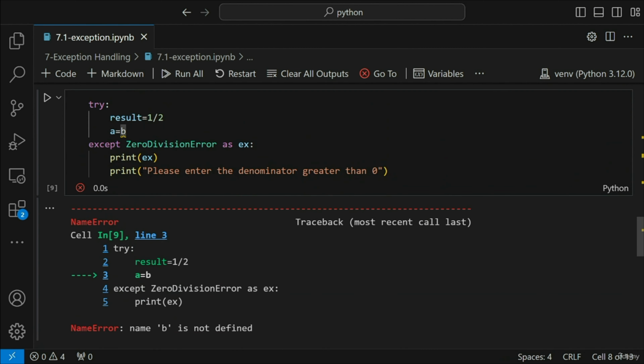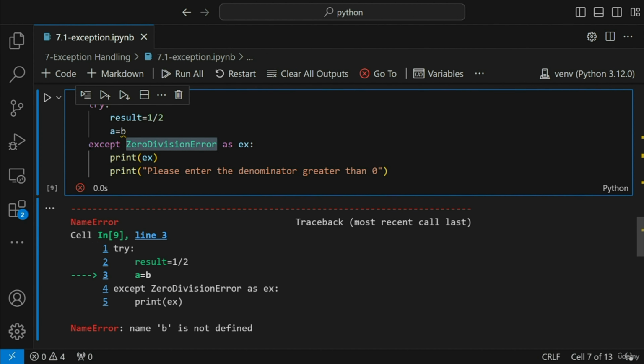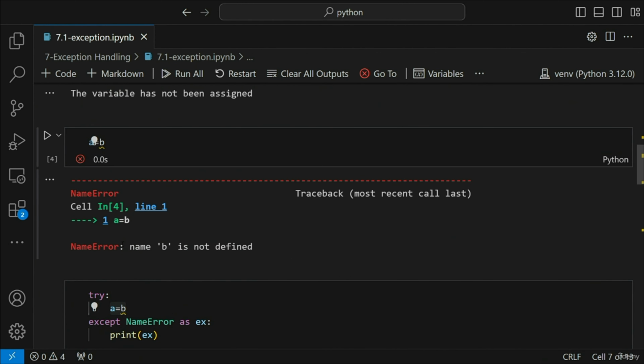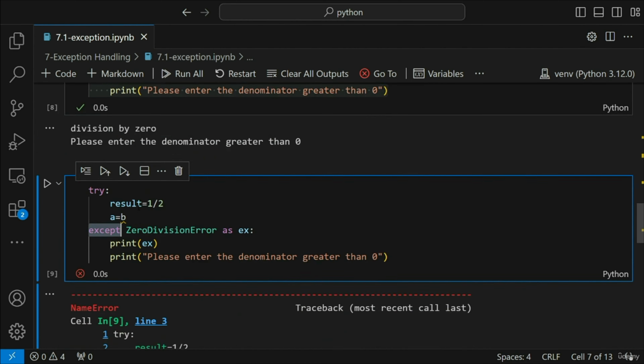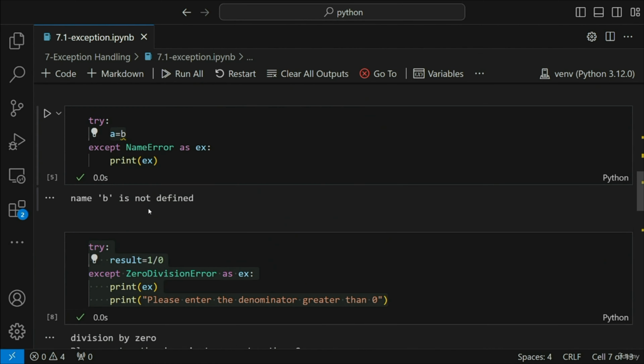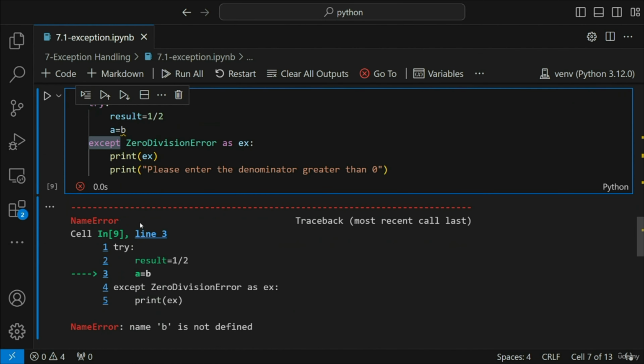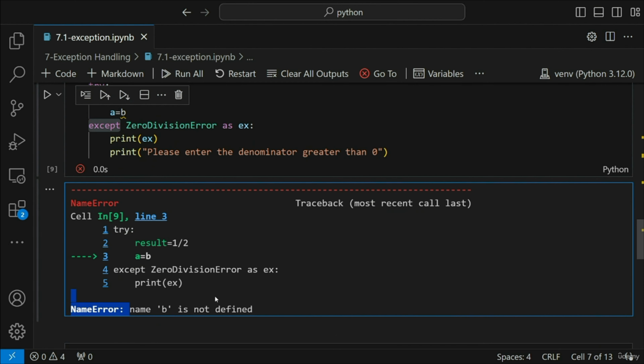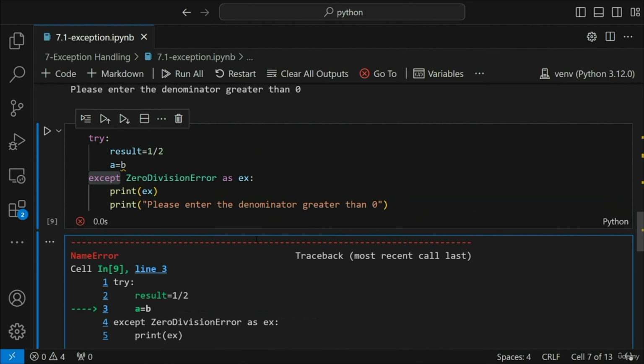The answer is no, because I have just written zero division error over here, and I'm catching it in the except block. Other than that, I have not used name error, right? This exception is never handled with the help of name error, so I have not written it in the except block. That is the reason I'm getting this particular error saying that the name b is not defined. So how do I handle it?